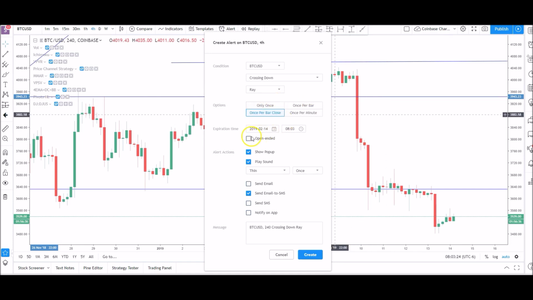So bar closed, you put the expiration time, and you can choose to play a sound. This is the key thing right here: send email to SMS. You click on that, and it will send the email to the section that we put before, to that new Gmail account that you made. And then what this will do is enter an order if it breaks this line and closes below this line. So in this case, it would have entered a short at around 3,800, and then whatever your target was, it would have gone to.